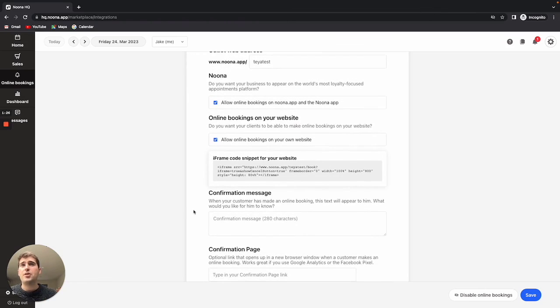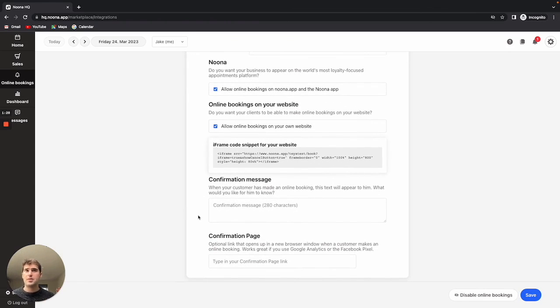You then get the confirmation message option. So if you want a confirmation message, once someone's made an online booking, then you type it in here and this will appear when they've booked with you. You also have the option to go to a confirmation page once someone has finished their booking with you. So as soon as they've checked out or they've confirmed their booking, you can get them to go to another page. As it says here, this is great for Google Analytics and Facebook Pixel.